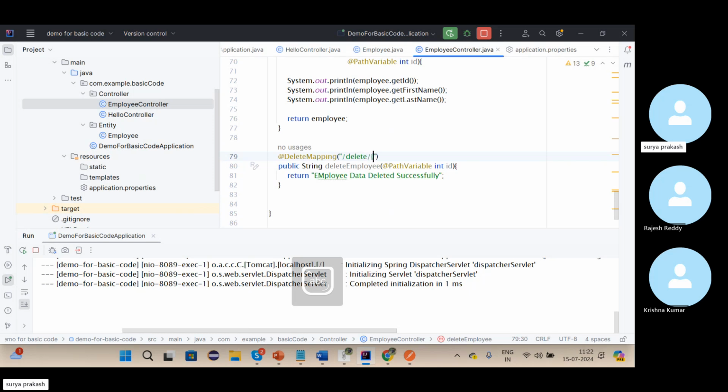Delete/id, int employeeID, employeeID @PathVariable id.